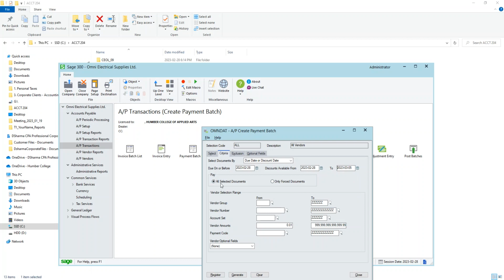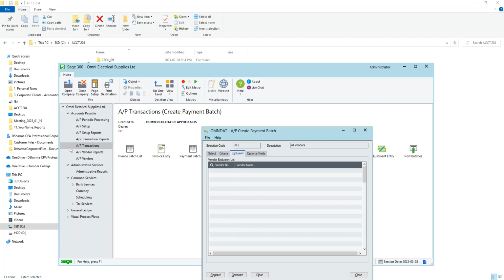And then you say pay all the selected invoices. So that means any invoices that meet these criteria will get picked up. And exclusion, so remember, if you added an exclusion, it will show up here, and if you want to remove it, you can remove that as well. We don't click on the option field.